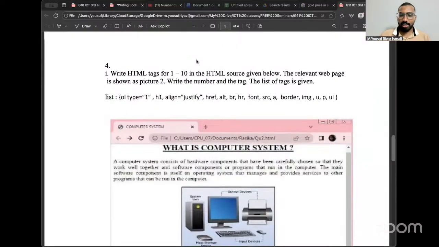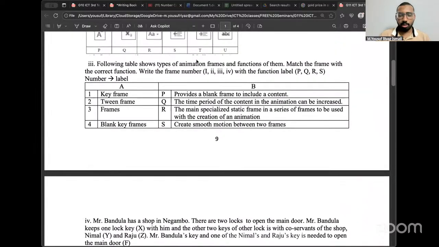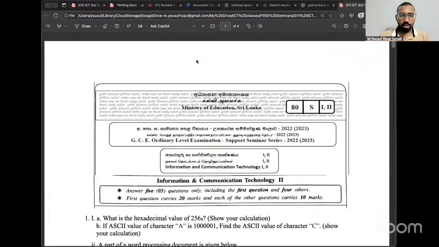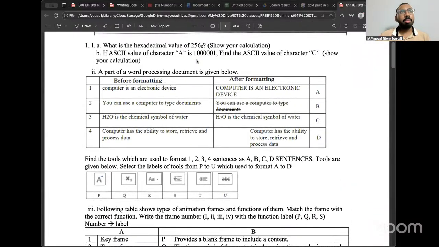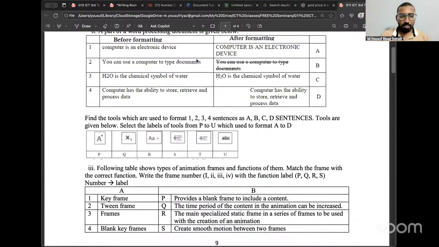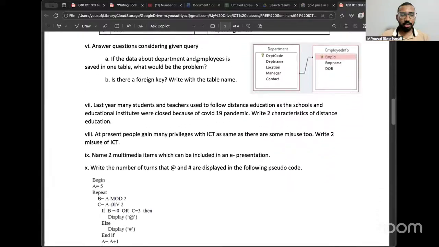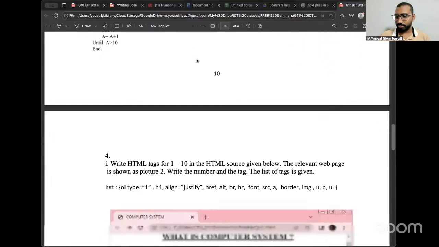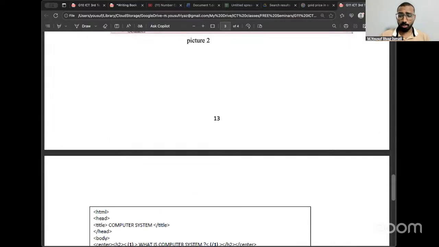So the plan is I'll be doing the HTML question now. That will take around maximum half an hour. HTML is a small question, and that will be over by around 10:30, averagely. After that, I can do selected questions from this paper if you want. I don't mind doing the whole paper itself.